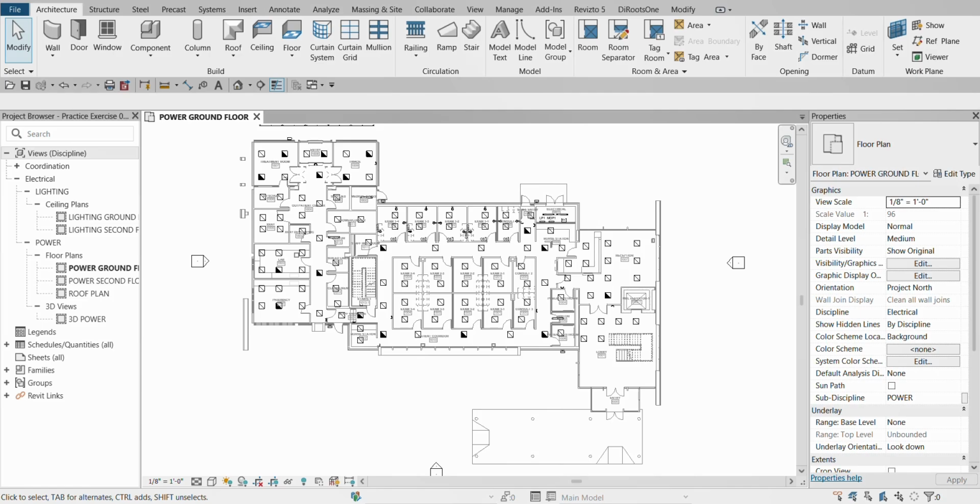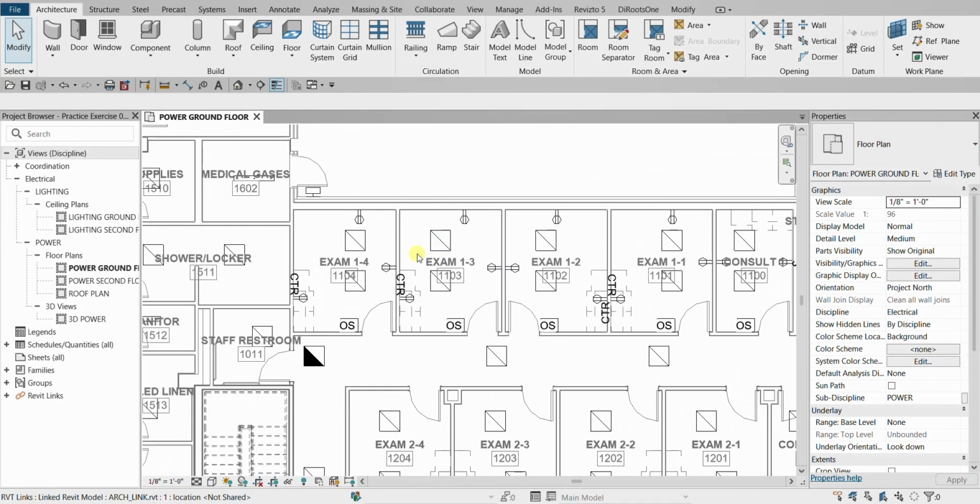Hello guys, so in this video we are going to continue our discussion for our certification preparation for electrical design. In this video we are going to learn how to create and edit switch systems. From the previous video we have learned how to create a power circuit and lighting circuit, right? So this time let's create a switch system.